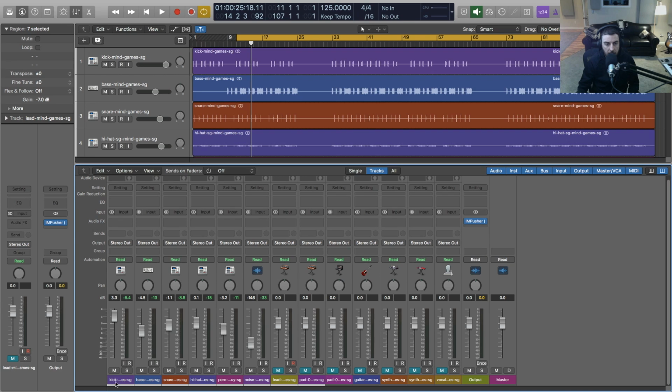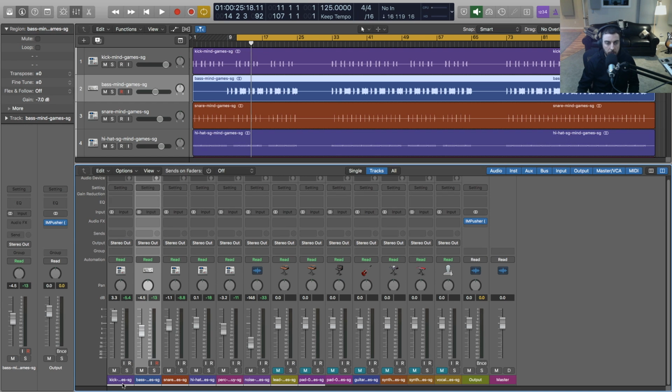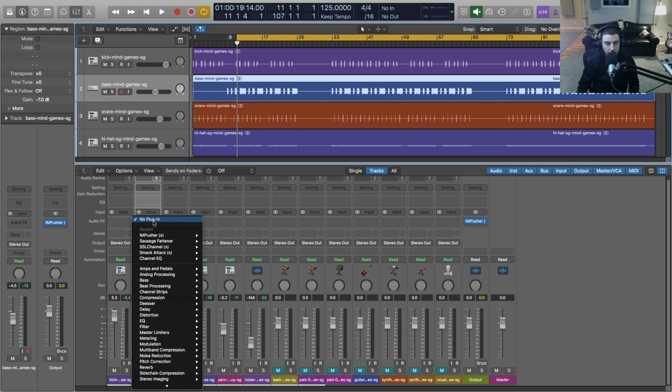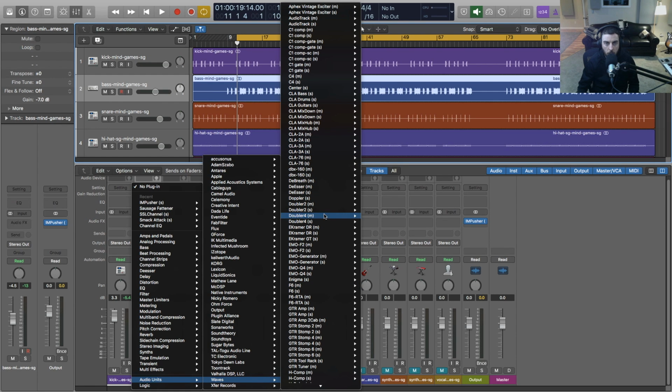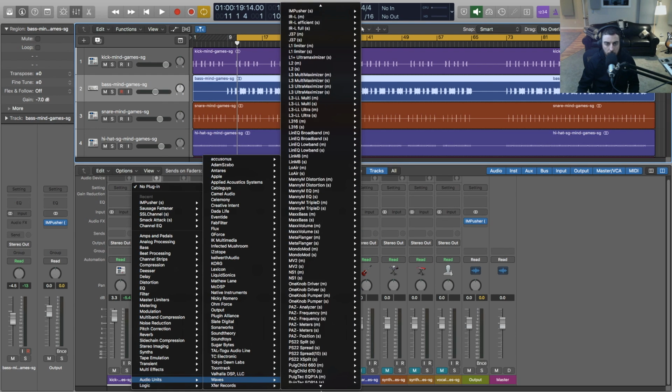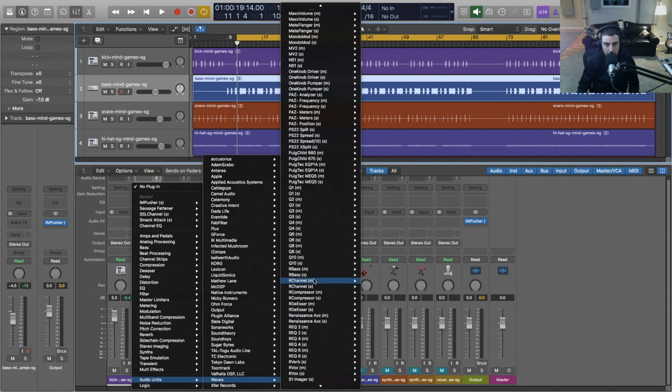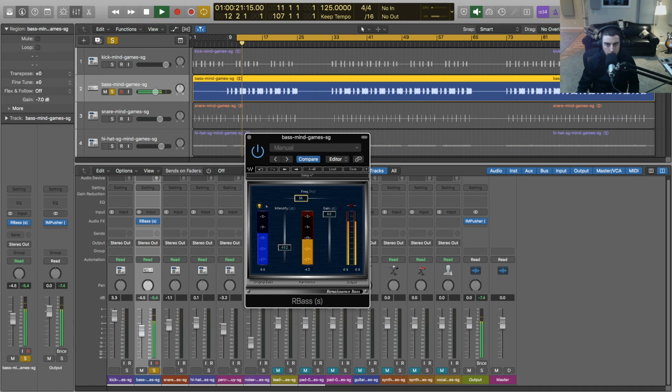And now we can dive in, and I want to fine-tune and blend the kick and the bass a little bit better. I think first let's start with this bass, because right now it's just a little bit thin. So I want to add some low end to that. And let's just reach for maybe some R Bass. And we're just going to try to bring out some low end. All right, that sounds pretty good.